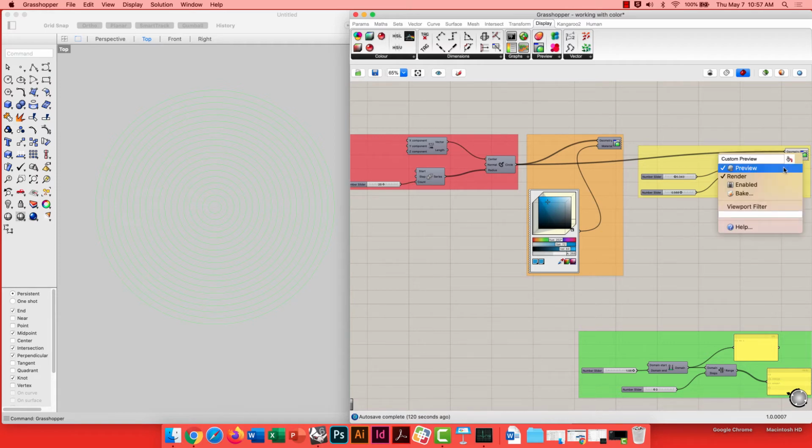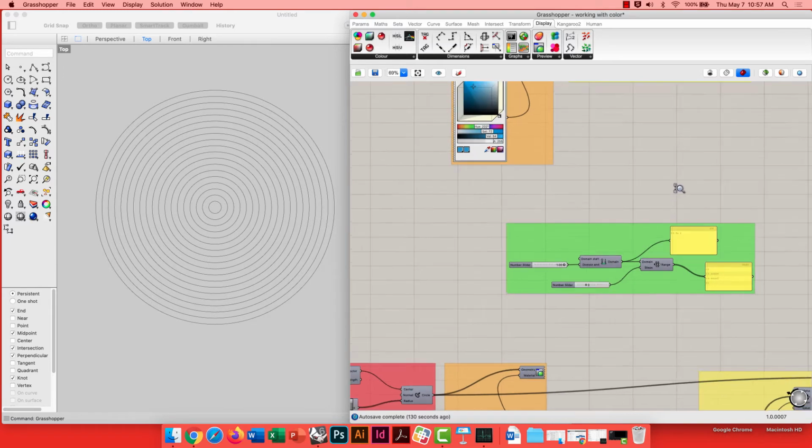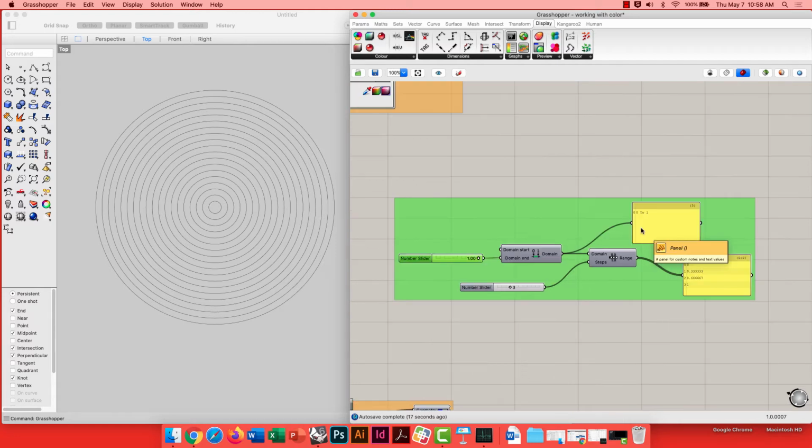Moving on, let's unpreview this, and for the next step we need to understand something that's called a domain and a range. So a domain is simply a set of an upper and lower bound. A range is a series within a domain. Unlike the other kind of series we've been working on that goes on and on and on depending on the count, this one is limited by an upper value.